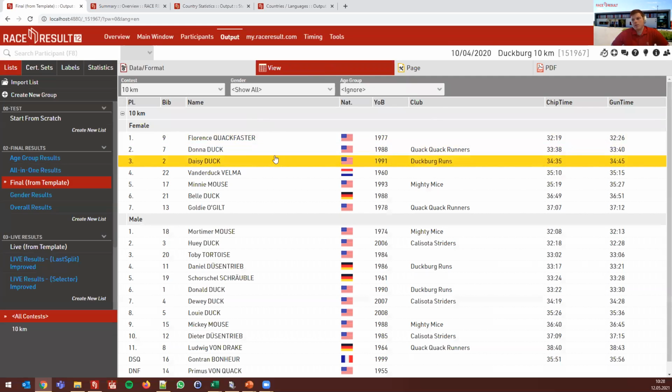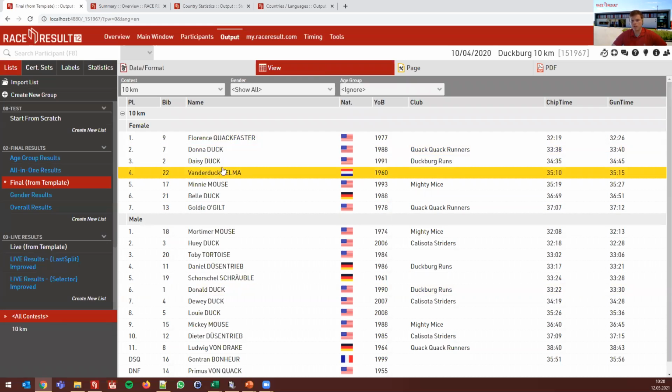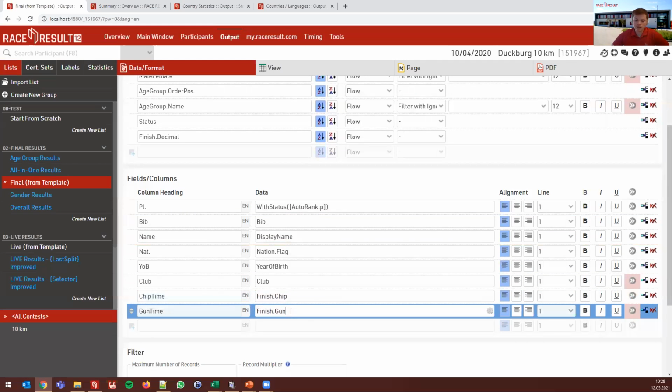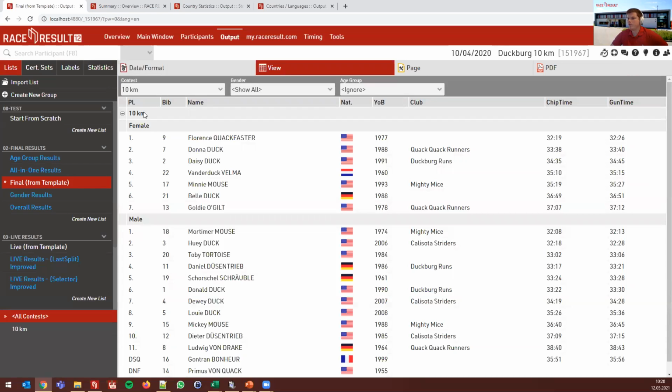And how does that look like? Let's ignore the rank column for the moment, because we will look at that in a bit separately. So we have the chip time and the gun time. Actually, this is finish.chip and finish.gun. So we also make use of the splits. And yeah, now we have first our contest, 10K. Okay, they're all in the 10K, but doesn't matter for now. So they are all under the subheader 10K.